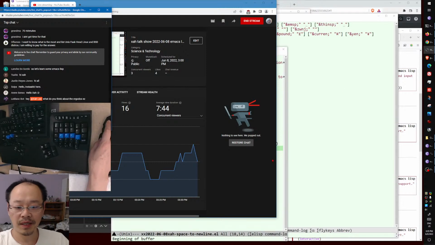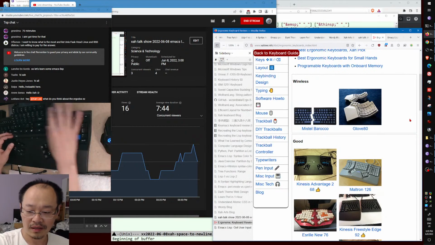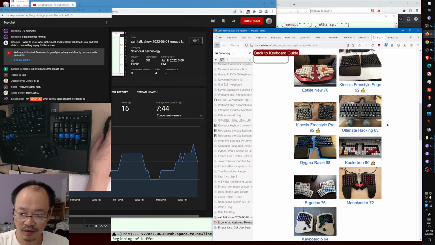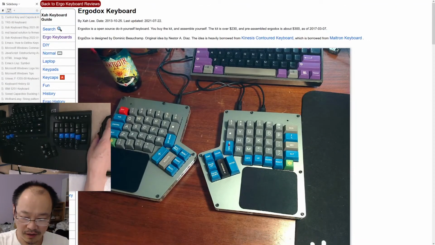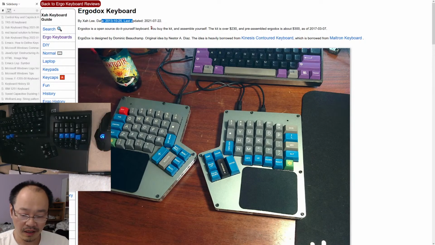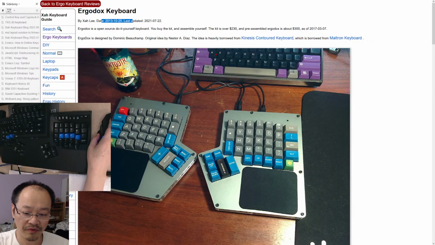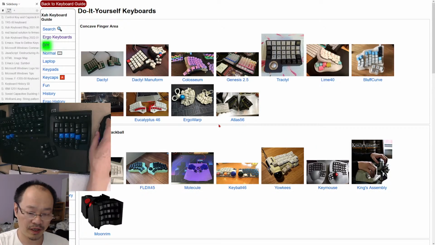Okay, let me talk about Ergodox. The Ergodox keyboard is my obsession. Ergodox is one of the earliest ergonomic keyboards, and one of the earliest do-it-yourself ergonomic keyboards. Basically, you can think of the year 2013 as the beginning date of the ergonomic do-it-yourself keyboard craze.